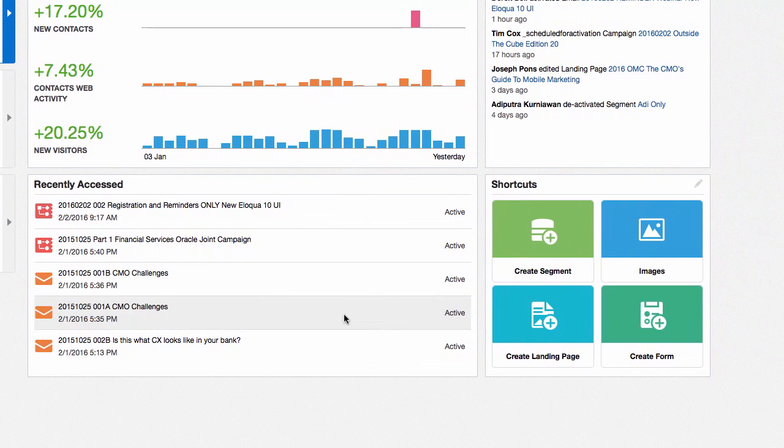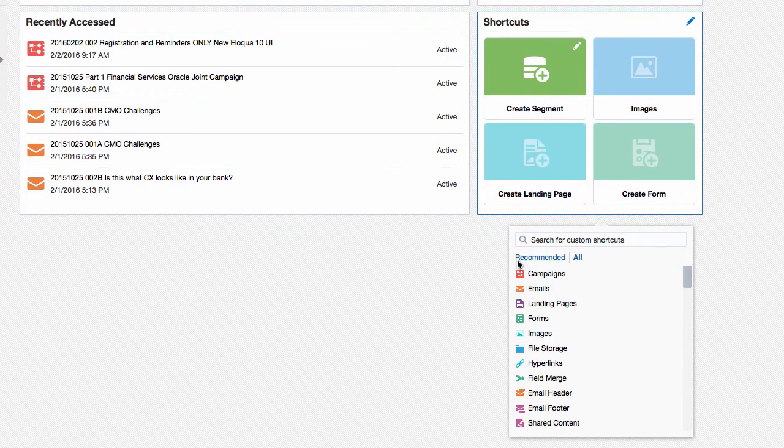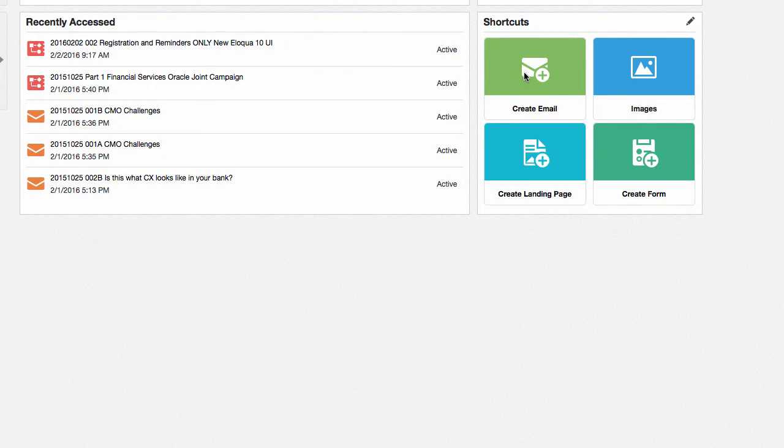Now, one of the cool additions that we see here on the My Eloqua page is this ability to edit some of these shortcuts. So if creating segments is not something that you do a lot, what you could do is click on the edit, and perhaps it's more about email. So you spend more of your time playing with emails. So you can have a look here. There are various things you can choose from. Let's choose Create Email. So now there we go. I've modified the shortcuts. It's now tailored for me. It is more responsive to what I'm actually doing.